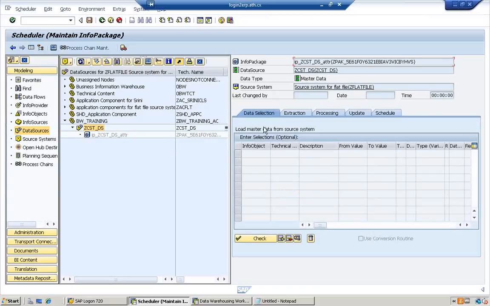So I have the first tab as data selection, where this tab will basically be helpful for us to selectively pick the data from our source side. So let's say you have a million records of customer numbers, and you want to pick only a particular range of customers from 20,000 to 30,000, and probably you also have some other specifications that they should be from a particular company code and all that. So if you want to do some selections here, you can include those selections in here and then pick up only selectively a particular set of data and not the entire set.